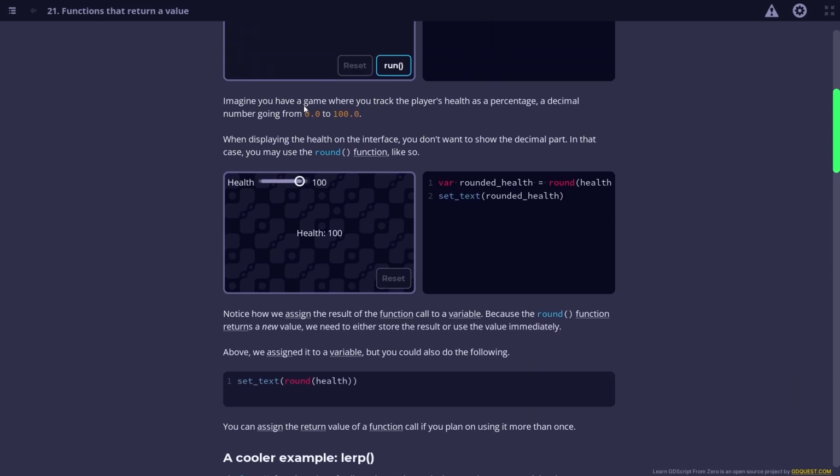All right. So imagine we have a game where we track a player's health as a percentage, a decimal number going from 0.0 to 100.0. When displaying the health on the interface, we don't want to show the decimal part. In that case, we may want to use the round function like so. So we've got var rounded health equals round, and then health. This health right here. And then we say set text rounded health. I guess this is what the set text does.